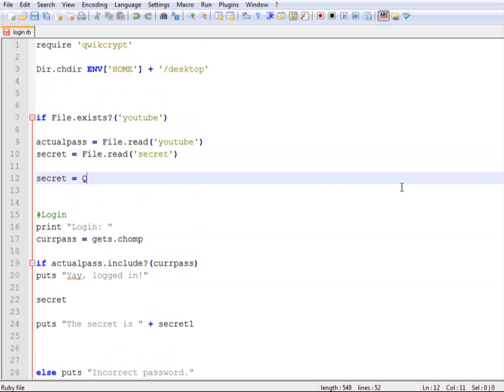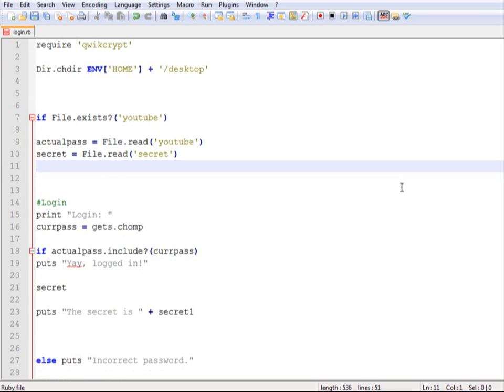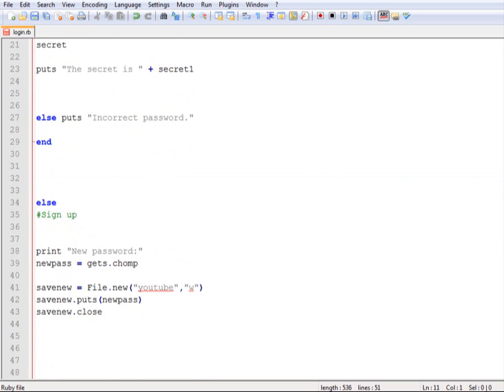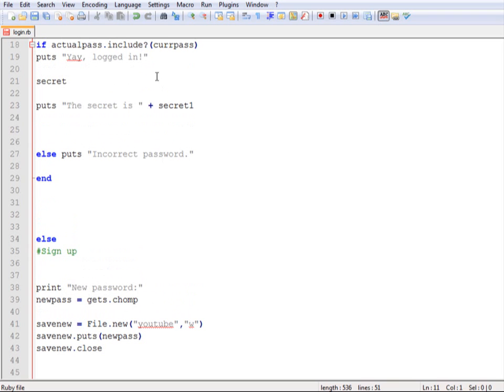Equals to. Wow, that's not gonna work. Really, I don't really have time to experiment, so I'm just gonna go with the straight up solution. Secret equals to. Actually, I would name that 1.